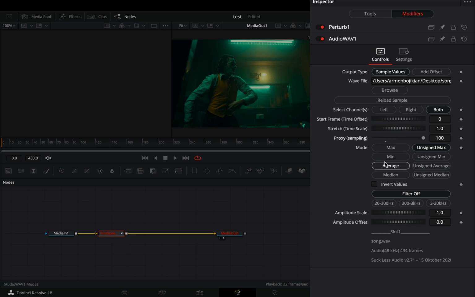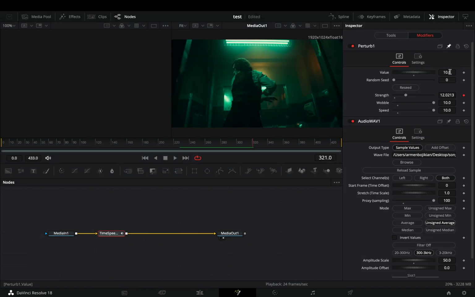Increase the proxy sampling slider. Change the mode to unsigned average. Choose a filter that works best with your song, and increase the amplitude scale to 50. Now you can experiment with the Perturb sliders to find out what works best for you.